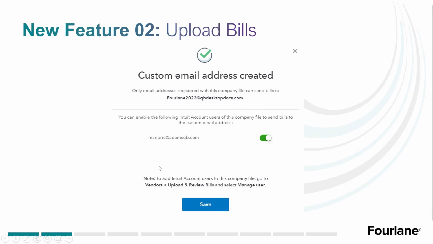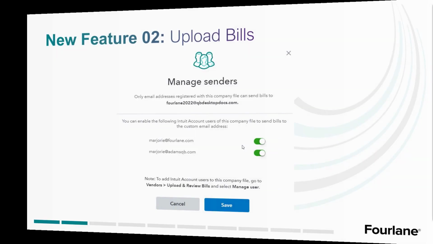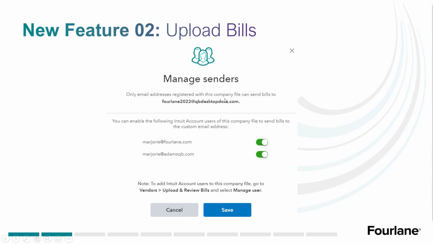Now down below here, once I have claimed the desktop address, I actually have to go in and add those users, so manage users, and decide which one of my users can email to this address. If everybody in the world just emails Fourlane2022@qbdesktopdocs.com right now, it's going to reject it and tell you no.